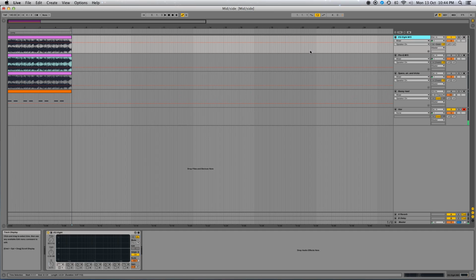So first we do the mid, and then we can do the side channel. So as I always remind you, this may be quite loud, so just check and adjust accordingly.